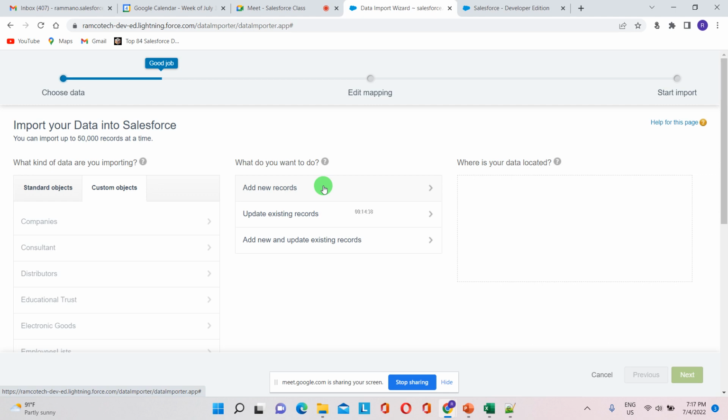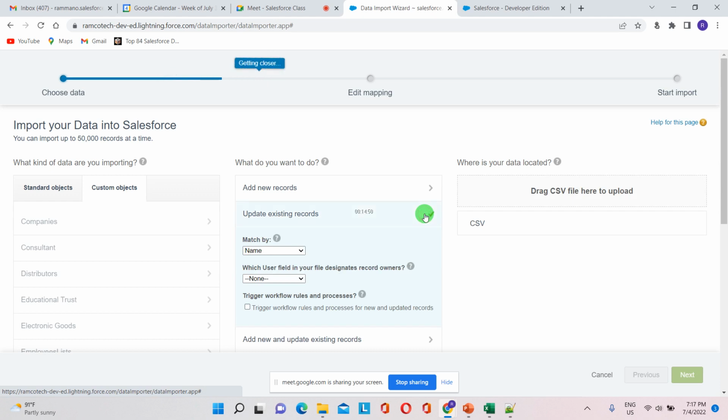So what is meant by add new records? Entirely new records, completely new records. Okay. And update existing records in the sense, if there are any changes in existing records, you can update those. Yes, we can update.